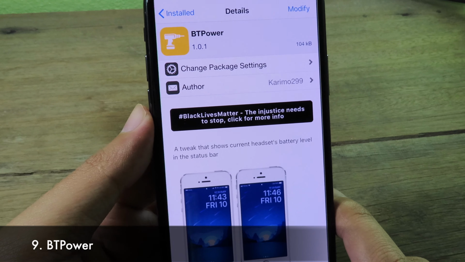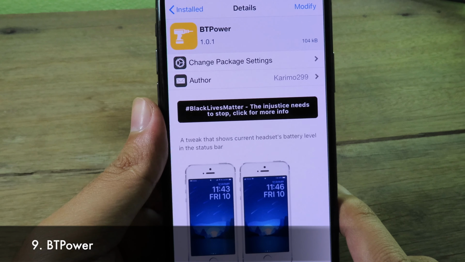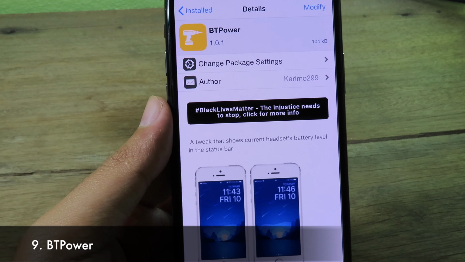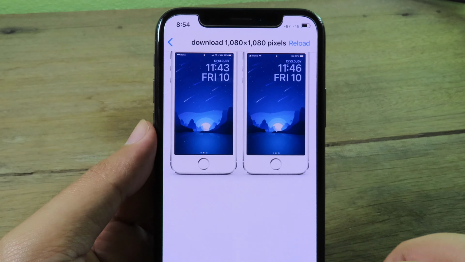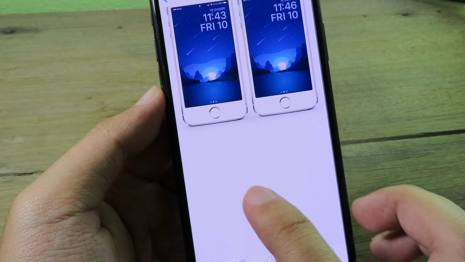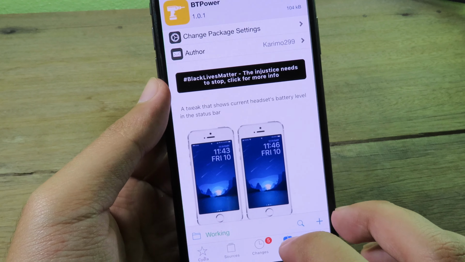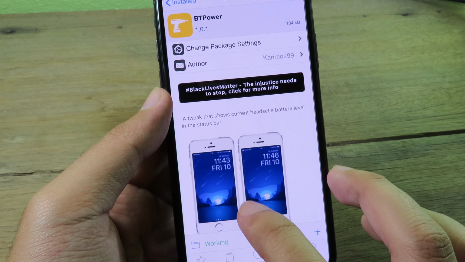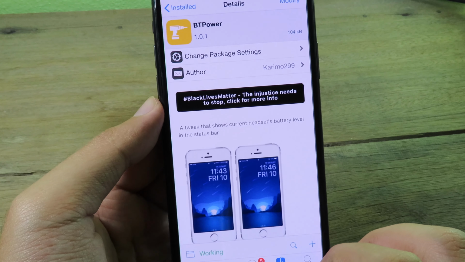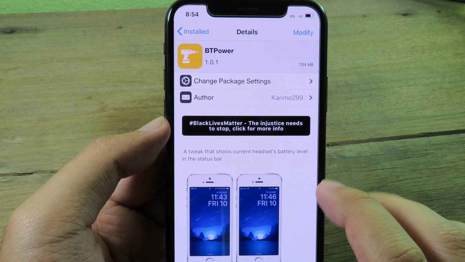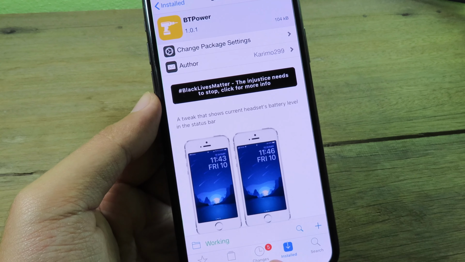Lastly, we're gonna go to BTPower. It is a tweak that shows the current headset battery level in your status bar, and you can see from the preview here. I hope I can show you this as well, but I don't have a Bluetooth headset, so unfortunately I cannot demonstrate it to you, but you can install it and try it out. You can see the headset battery level on the status bar with the Bluetooth headset.